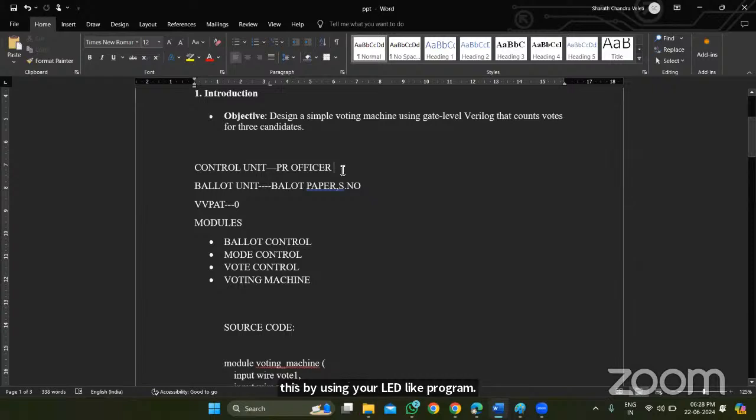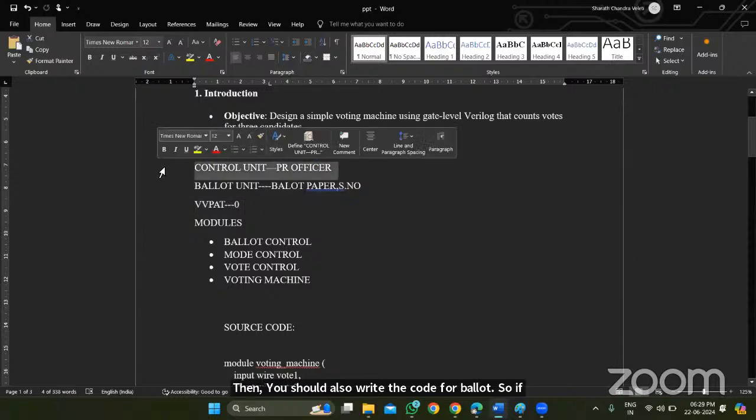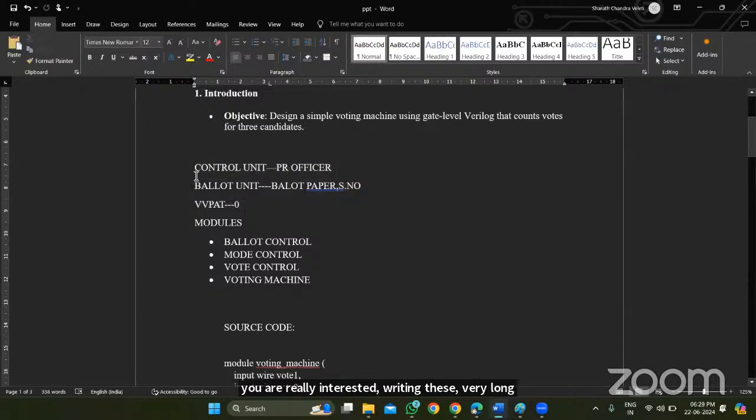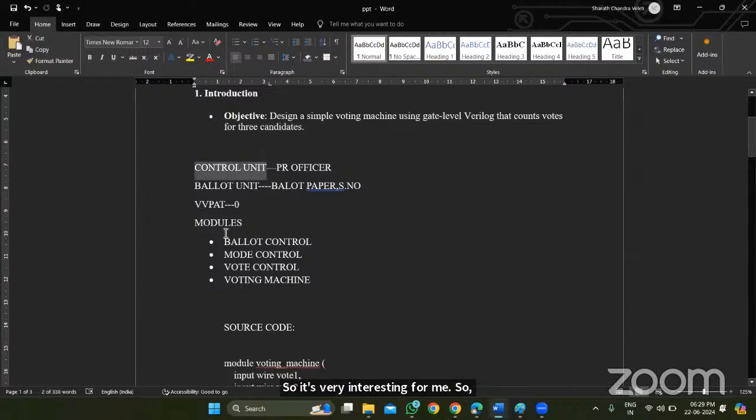You should initiate an input from the presiding officer. It is like a positive signal from the presiding officer, so that the ballot unit is initiated to cast the vote. It is then ready to take or count the vote from the control unit. So you should write the code for the control unit, then also write the code for the ballot unit. If you are really interested in writing these Verilog codes, it's a very interesting project. You have to write the code for the whole control unit, ballot unit, and VVPAT.